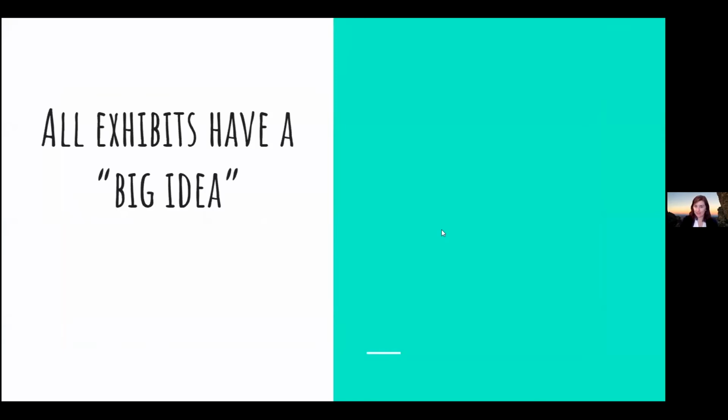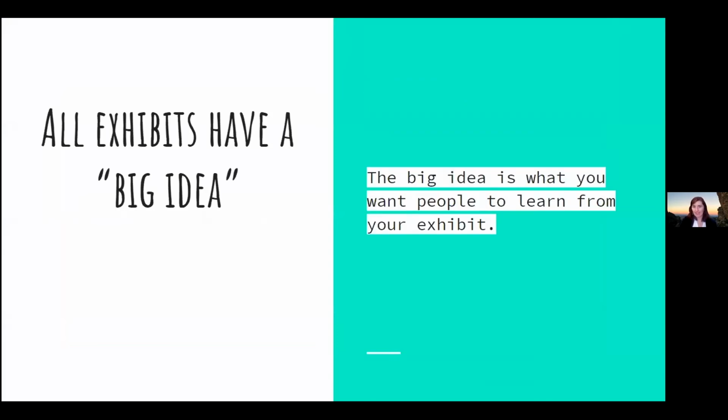So all exhibits have a big idea. So what is a big idea? The big idea is what you want people to learn from your exhibit. Kimberly and I are going to show you a few examples of what a big idea about an exhibit could be. And today you're going to make an exhibit about you. So we're going to ask you, what is one thing that you want people to learn about you? When you go to an exhibit, the exhibit is going to have a big idea, which is the main thing that you want people to learn from the exhibit.